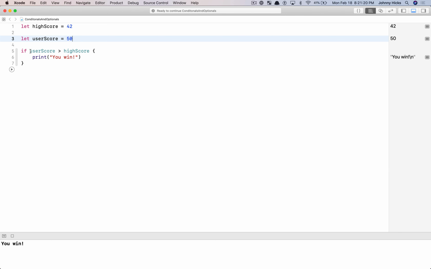So we're checking a condition. We're checking if the user score is greater than high score. If that's true, we're going to print out you win. If not, then we're not going to do anything, okay? And we'll talk about how to run a piece of code if the condition is false. But first I want to review here the basic logical operators that are supported in Swift to check a condition.